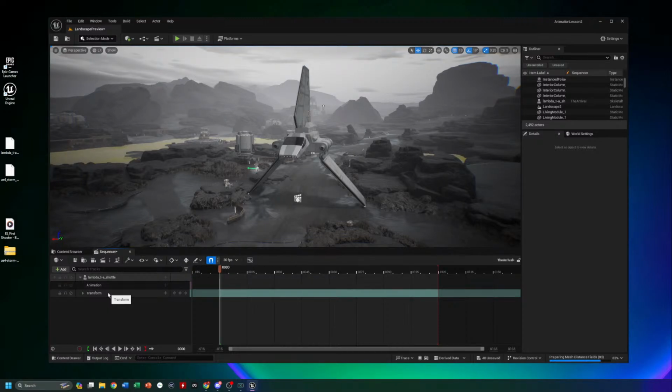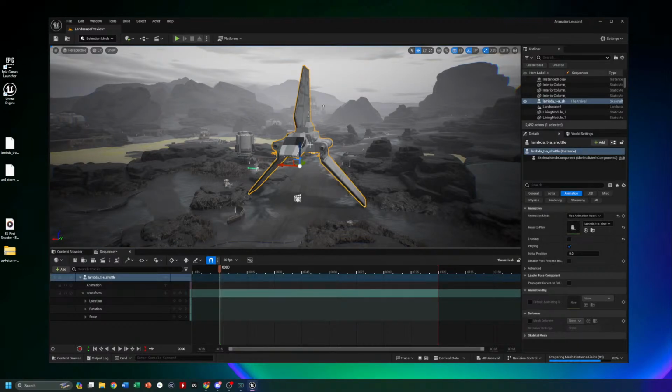When you drag something in, by default it has the object, the animation if there is one, and there is with this one, and then it has transform. Transform is basically these three things that I was focusing on earlier: scaling an object, rotating an object, and moving an object. So location, rotation, and scale. And this ship has the animation, so we want to play the animation and we want it to land.